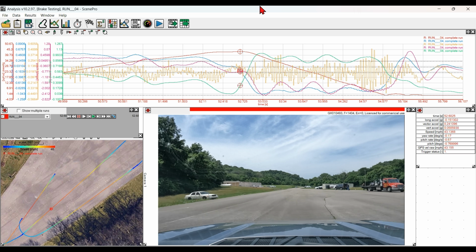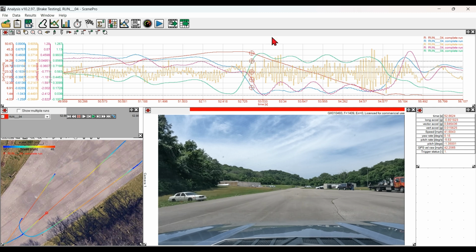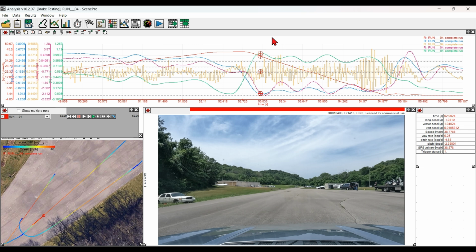And then as you see the longitudinal acceleration and vector acceleration both start to increase, you'll see that the pitch angle here has pitched back over, and now it's going to drop off. And then as we get down towards the lower end of this trough on the longitudinal acceleration, you'll notice that there's some rocking in that. This is going to be both from weight shift of the vehicle as well as from the ABS pulsing.